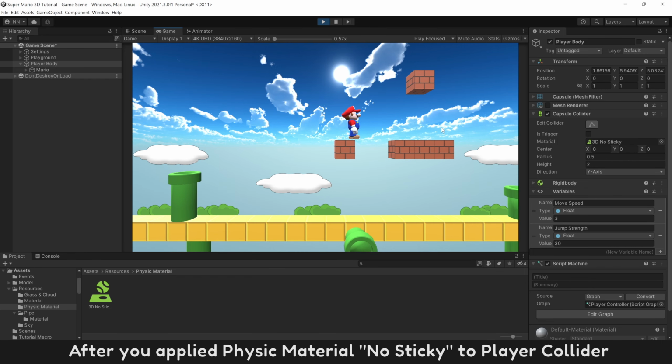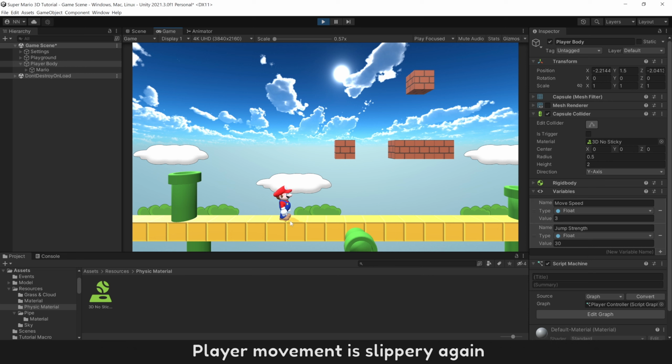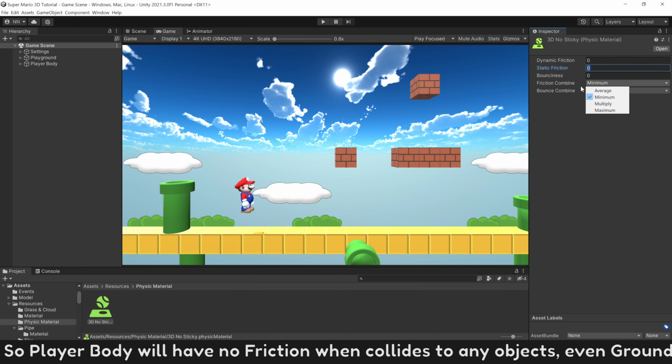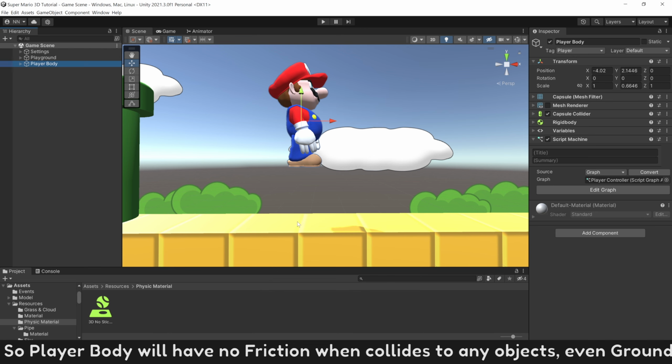After you applied Physic Material No Sticky to Player Collider, player movement is slippery again. The reason is because you eliminated all friction from this Physic Material. So player body will have no friction when collides any objects, even ground objects.